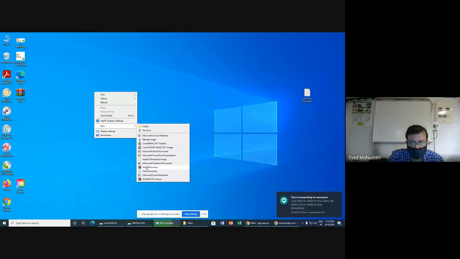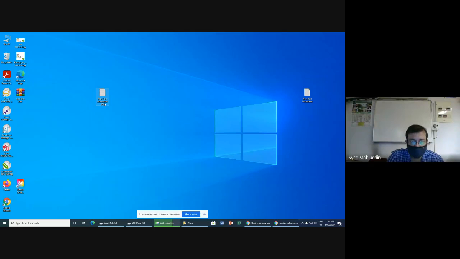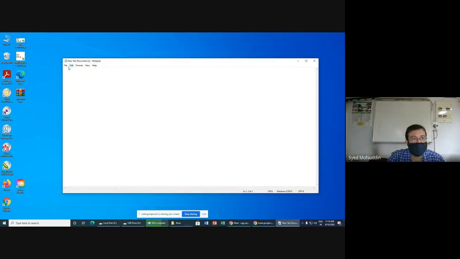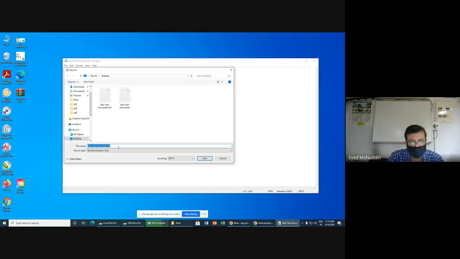So let me create an empty file here, open it, and save it by going to the Save As menu. Let us save this file as index.html. You can have the extension as HTM or HTML. Since it's HTML, I'll select the save type as All Files, not txt. Let me first save this file.